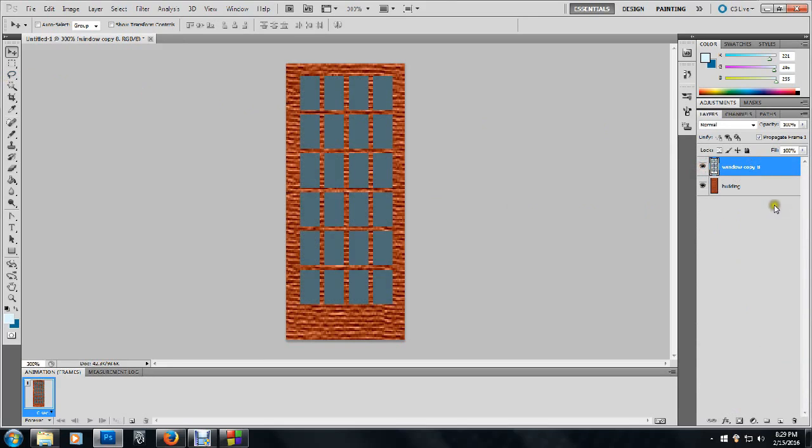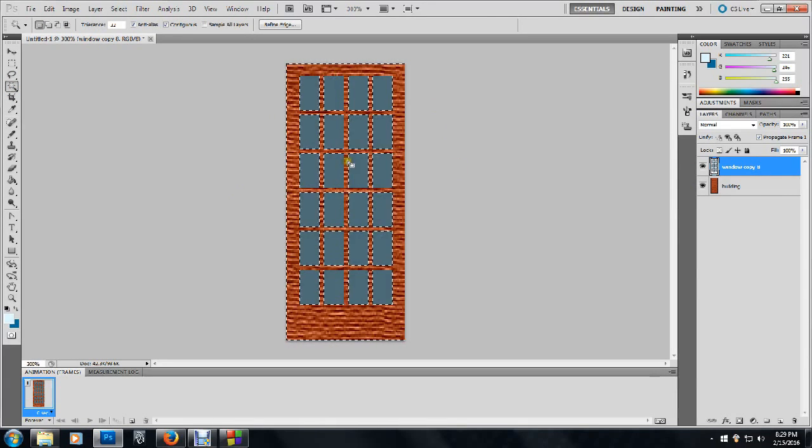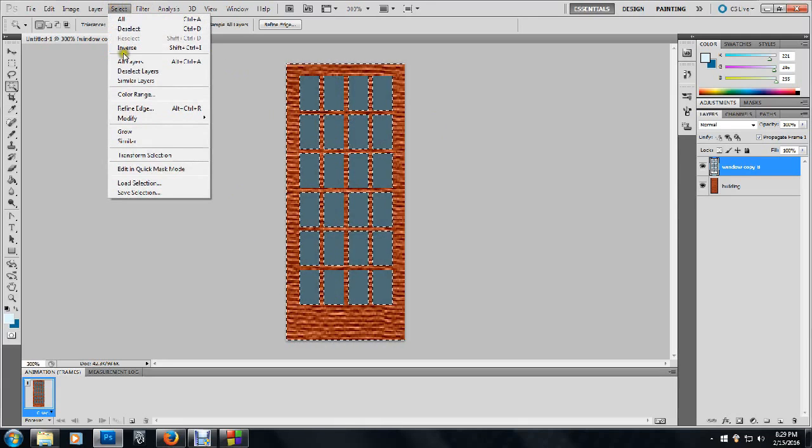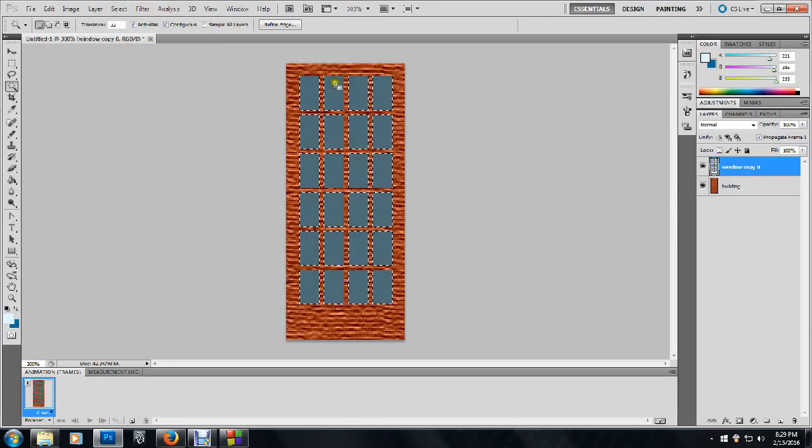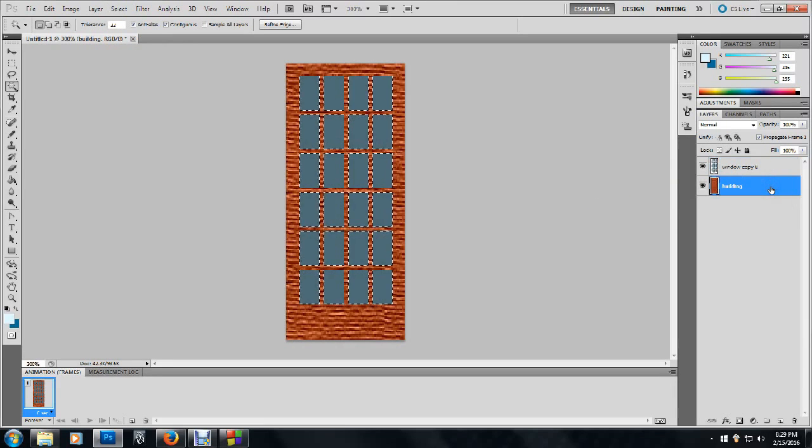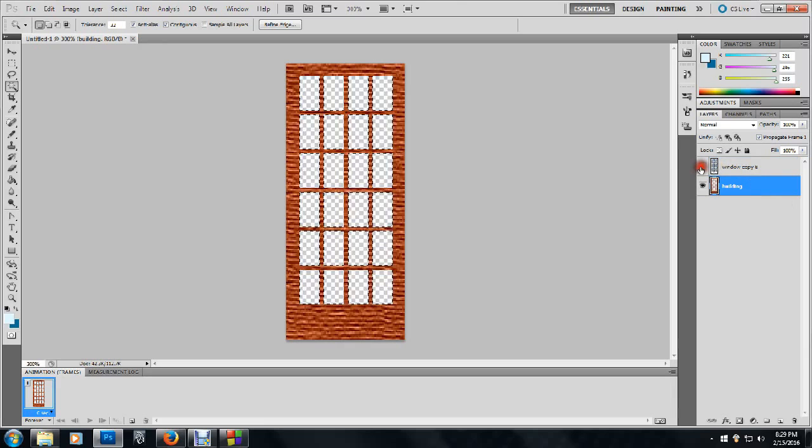From here, I'm going to grab my magic wand tool. If you don't see the magic wand, you might have quick selection up there. Just click and hold, grab magic wand. Make sure you have your window layer. Click outside the windows. You'll see the selection box here. It highlights around the windows. I'm going to hit select, inverse, and now it's grabbing the actual window squares. I'm going to come down to my building and press the delete key. What that's going to do is cut out this little section for where our windows should go.